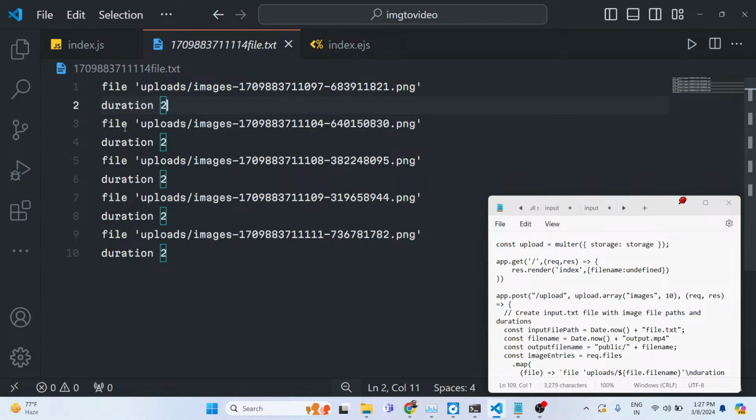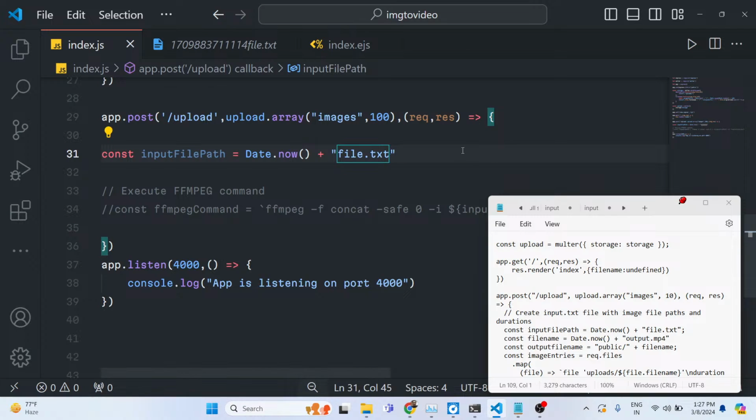We are writing file, followed by the path of the image file, and then the second line is the duration. So how many seconds each image takes. So duration is 2 for all the images. So in this way you can construct. So first we need to create this file.